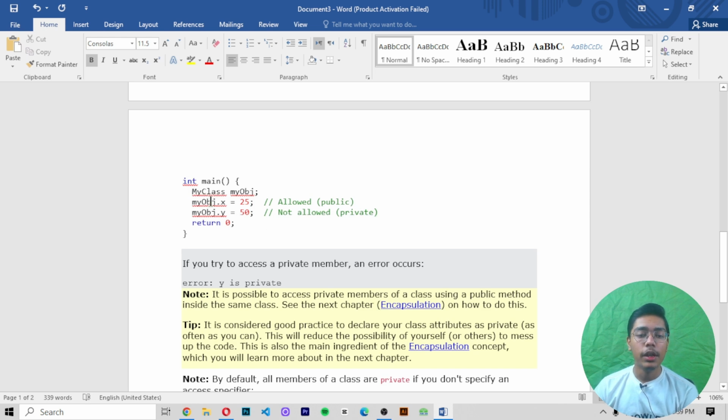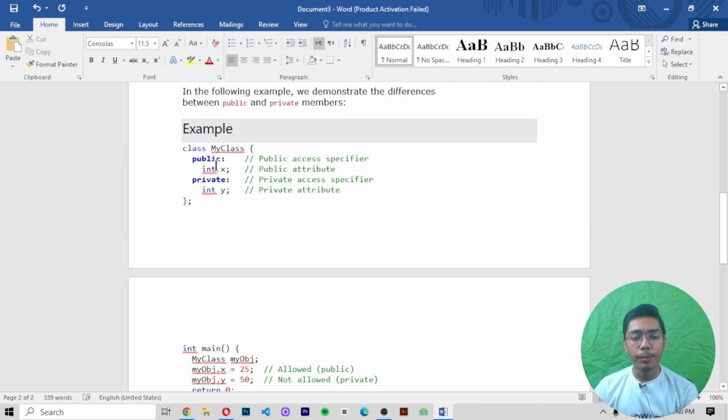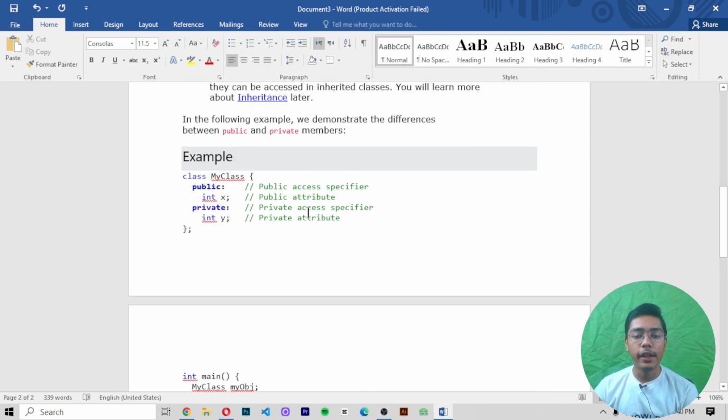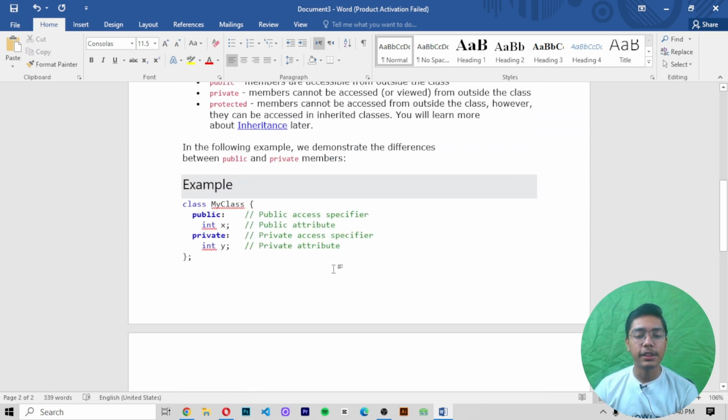If I create this init main class, which is the class to call any function here, then in this I'll be calling my class, my object, and in my object I will be adding one attribute which will be public, and the second attribute, my object dot y equal to 50, will be a private attribute, because I'm using the private access specifier here, and in public we are using the public access specifier.